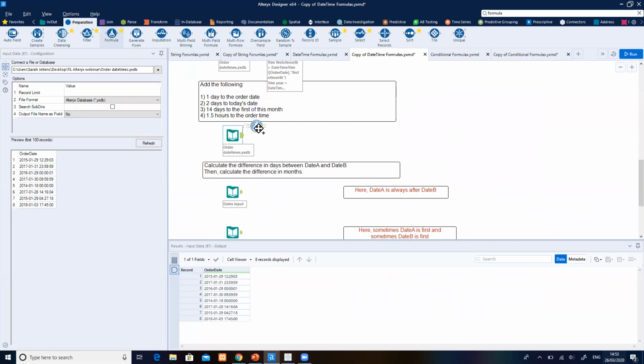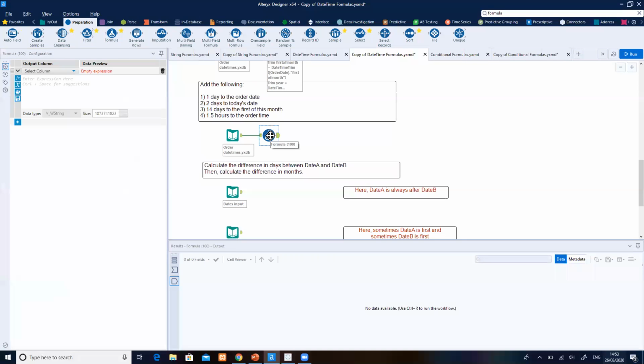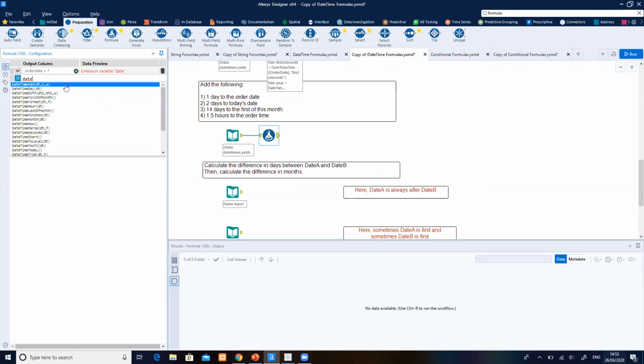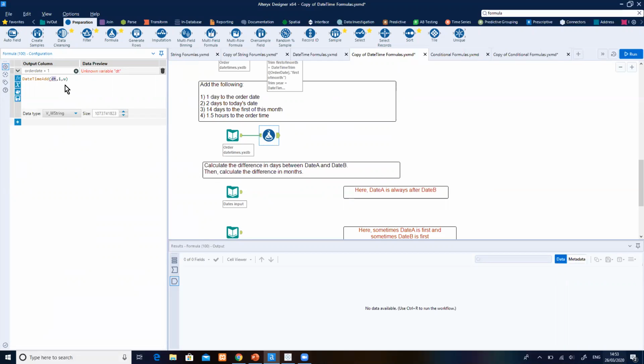Grab a formula tool. Over in my configuration pane, I'm going to add a new column. I'll just call this order date +1. Start typing my DateTime add function. Replace that DT with my order date. And here we've got the I and the U parameters.